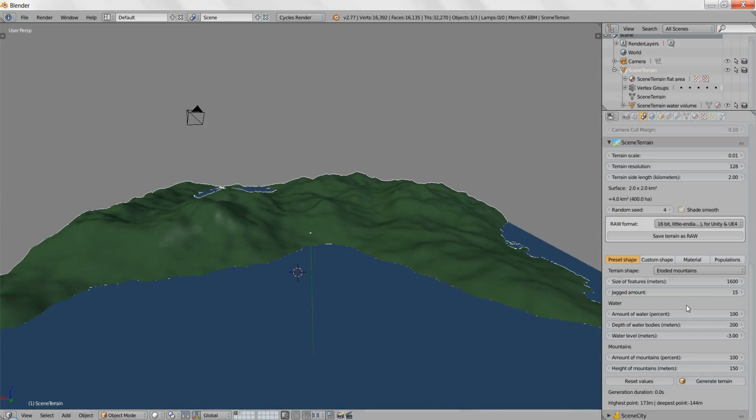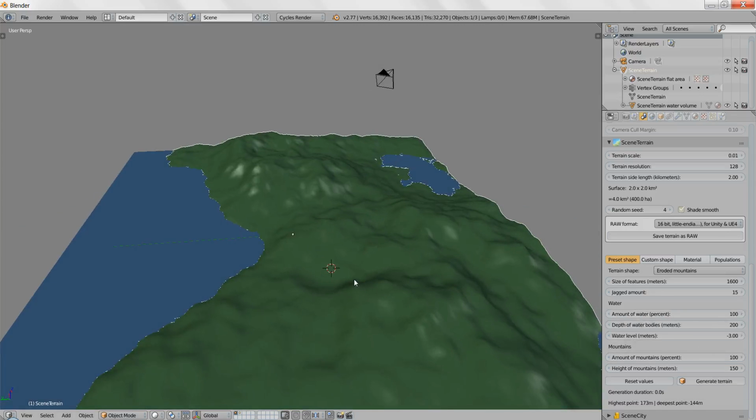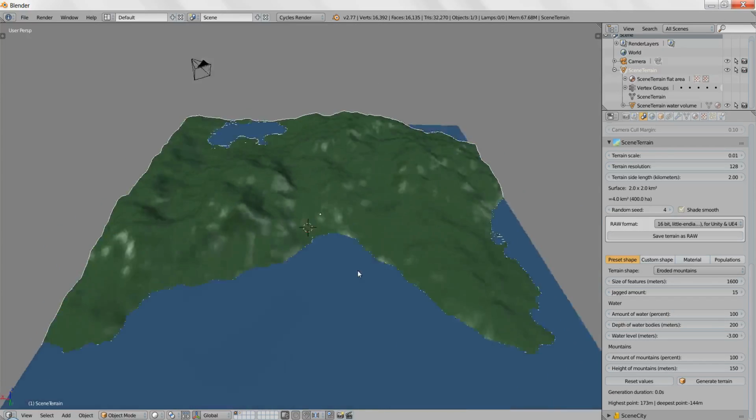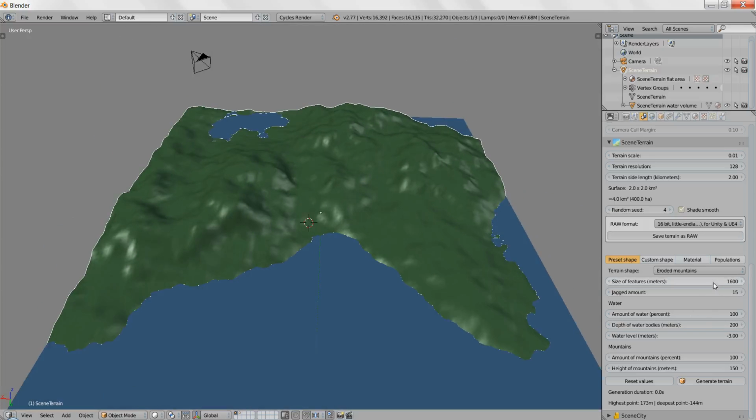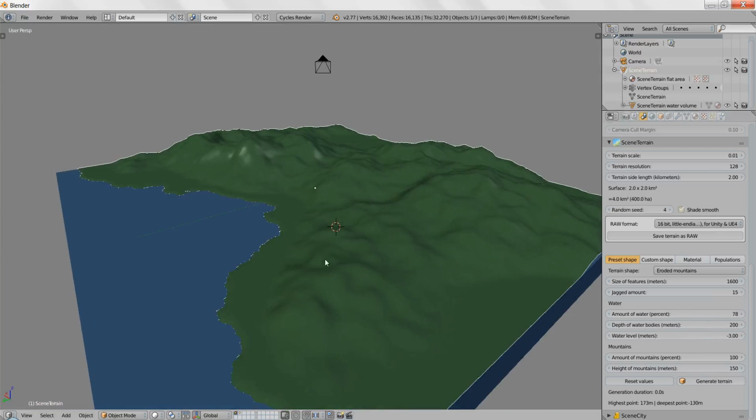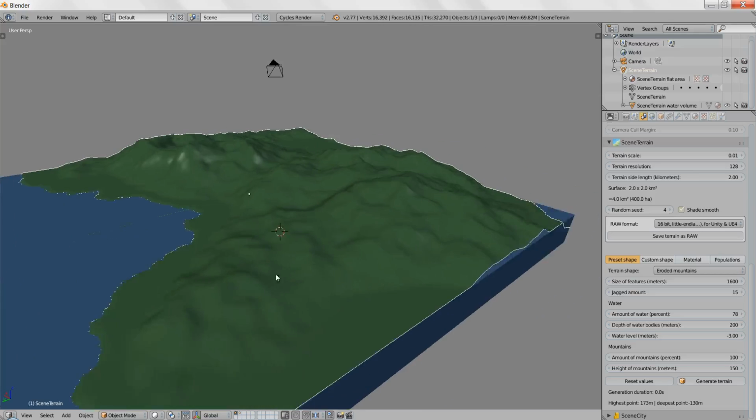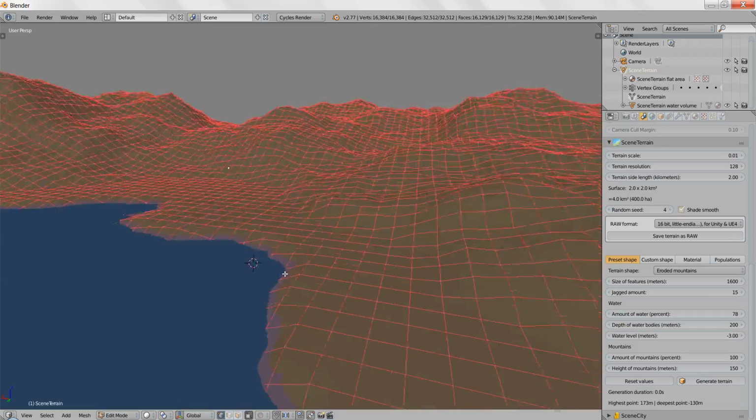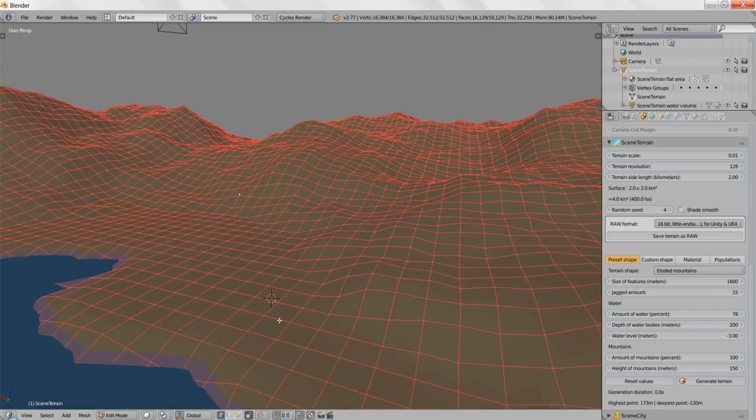And right now, if you set the amount of water to 100% and the amount of mountains to 100%, you have no flat land left. And therefore, there is no room for a city. If you want to put a city on the terrain, you need to have at least one of those two values below 100%. Because the city cannot be constructed underwater, and it cannot be constructed on the mountains. It really needs perfectly flat land, like here, for instance.